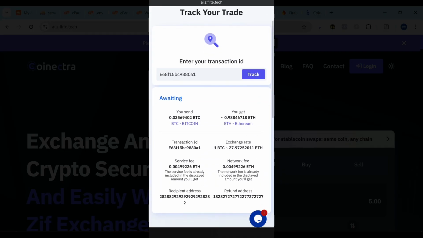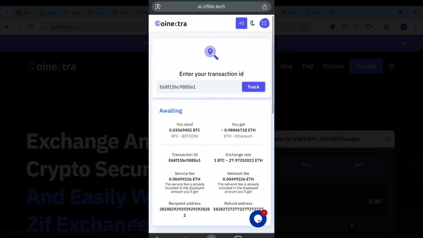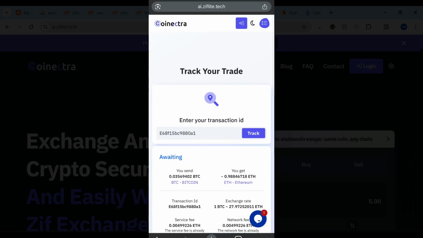Now you can see that it's awaiting, right? So you can see they have sent, you get, and all of this stuff. So they are waiting. So what we will need to do is go to the back end and approve the process. When we approve it, we'll come back to our mobile device and see how it appears when we try to track this. So let's go to our desktop to continue.